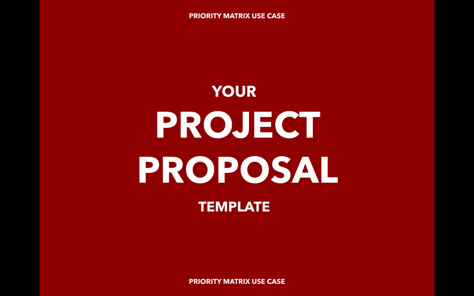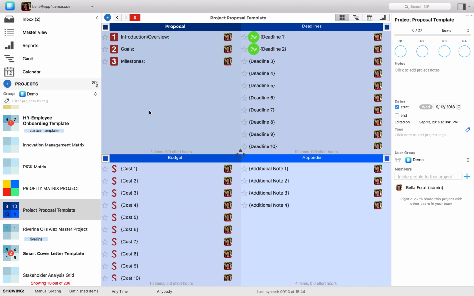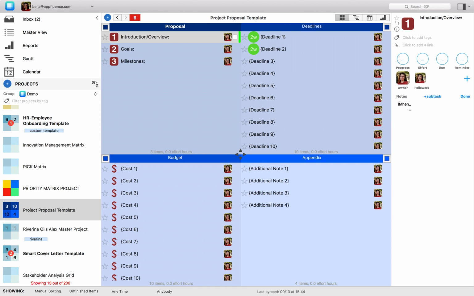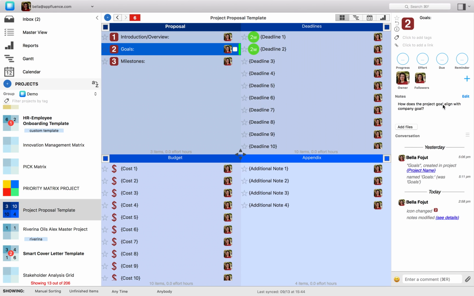Now I'm going to show you how the four-quadrant project proposal template carries you through these four steps. Now, in Priority Matrix, the project proposal template is designed to help you compile all you need to successfully create a project proposal. As you can see in quadrant 1, you're prompted to write the introduction with a reminder to use the if-then statement, set your goals.